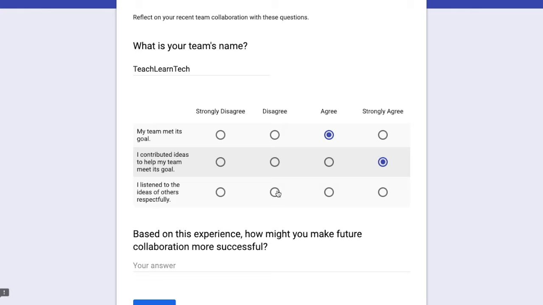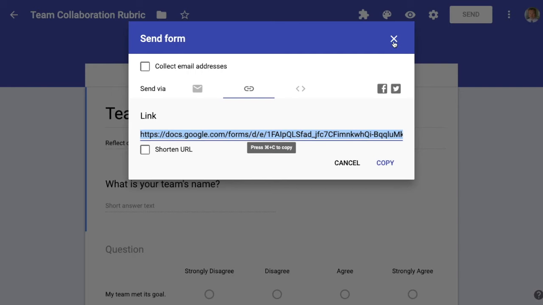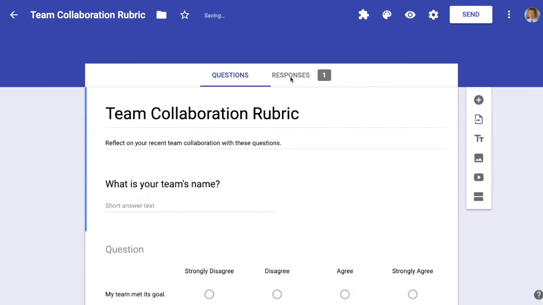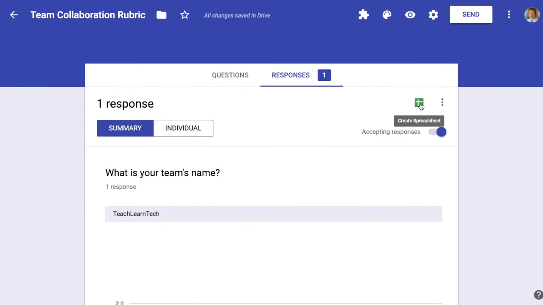Agree. And one thing I learned was, and submit. If I go back to my editable version, I can see now that I have a response. Form shows data charts and open-ended response text. For many purposes, that may be sufficient, but you can also download all the data to a Google Sheets spreadsheet that will automatically refresh as more responses come in.